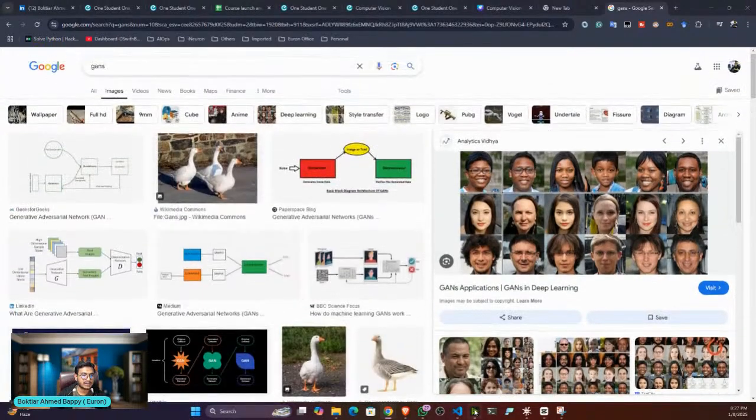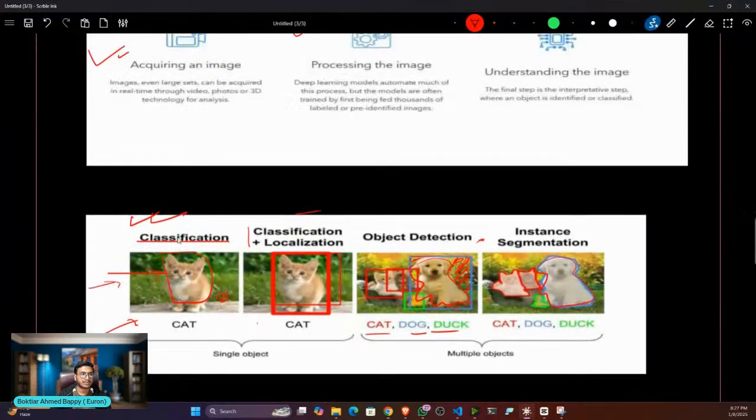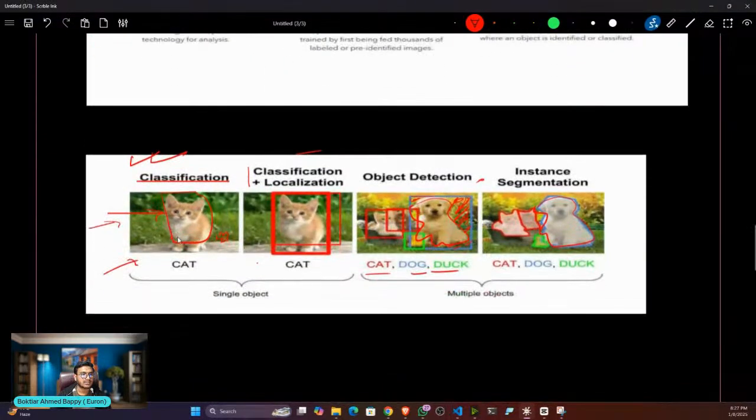So yes, these are the tasks available inside computer vision. Classification and localization we are not going to do, because they have been updated to object detection and instance segmentation. And inside segmentation, you also have different kinds of segmentation. Let me show you some of the segmentation techniques.